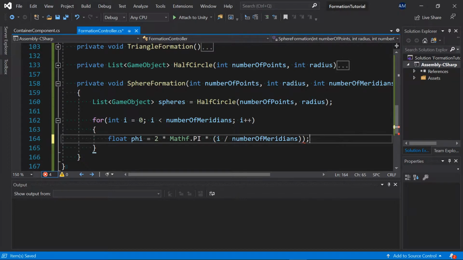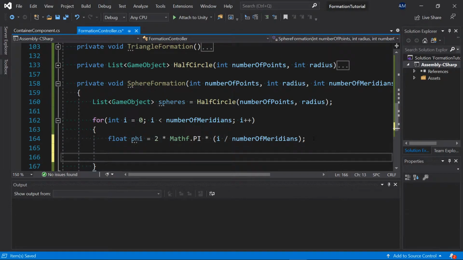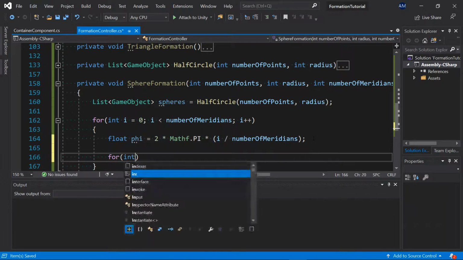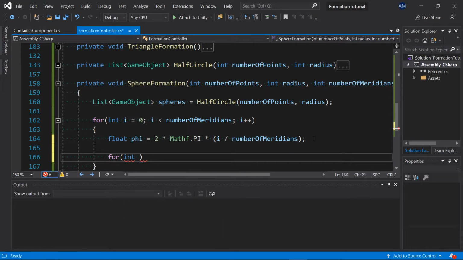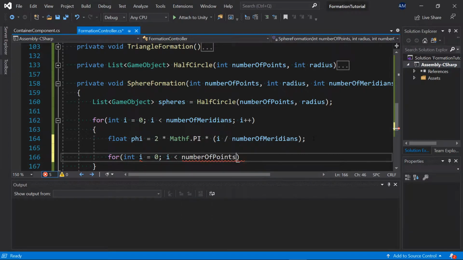And this. Like that. Pi, so it's a local variable I, constant float. So we'll do this. Okay. And now that we have that angle, we got to do another loop. I equals 0. I is less than the number of points.